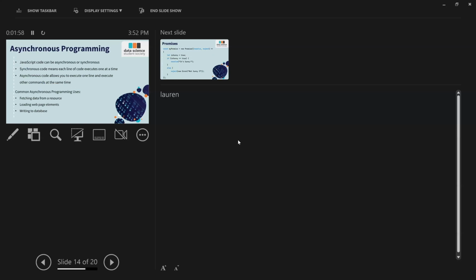So another big thing in JavaScript is called asynchronous programming. And this is really useful. Essentially what it means is, in synchronous programming, each line of code is executed one at a time. Whereas in asynchronous code, you can actually execute multiple lines of code at the same time, which is really useful when working on the web because some processes can take a really long time. You don't want to have to put off everything else while you're trying to load different elements in the web page, or if you're trying to fetch data from a resource, you may want to do other things while that's loading in the background. Or if you're trying to write to a database, maybe you want to perform other lines of code instead of waiting until that process is done. And so this comes in very handy when working with things on the web.